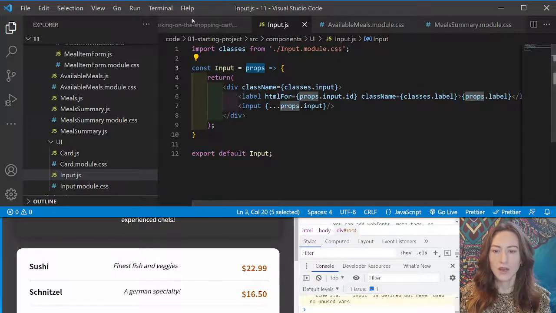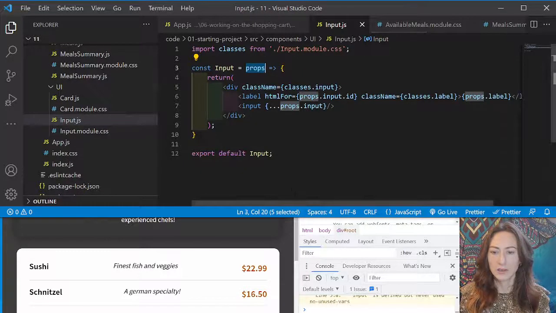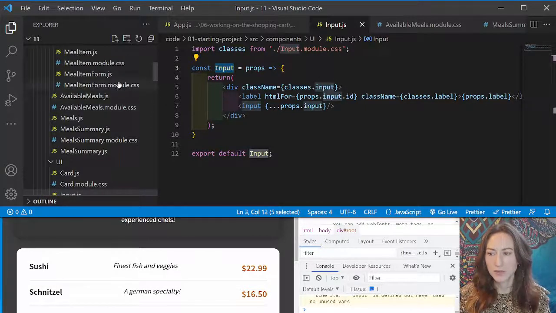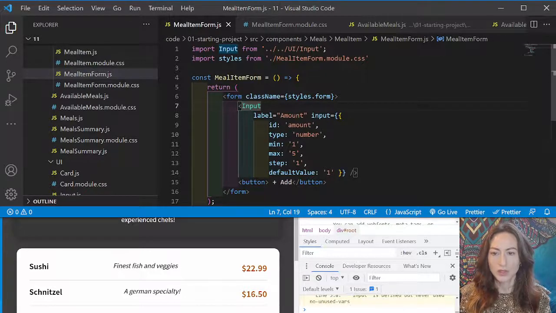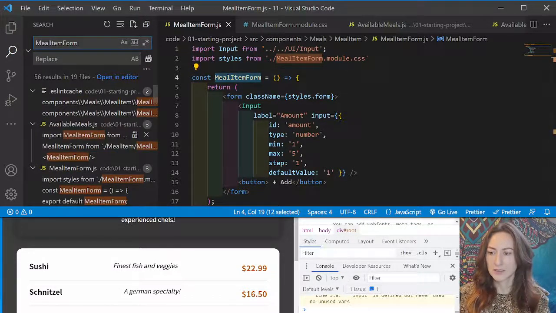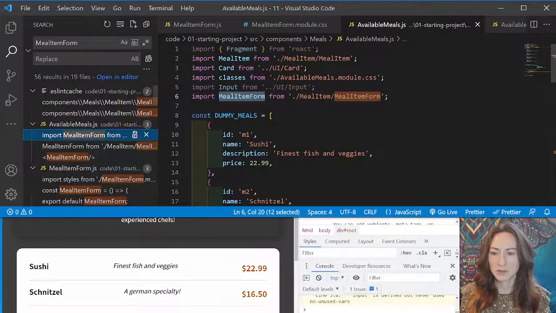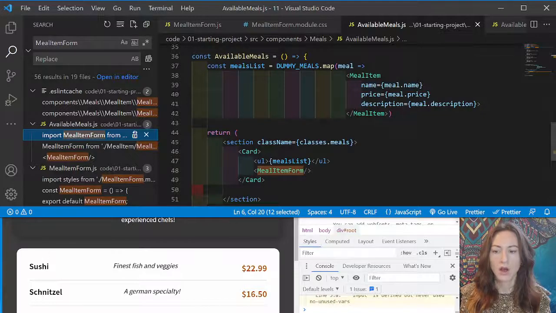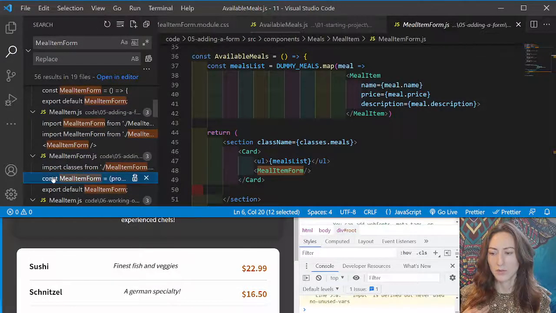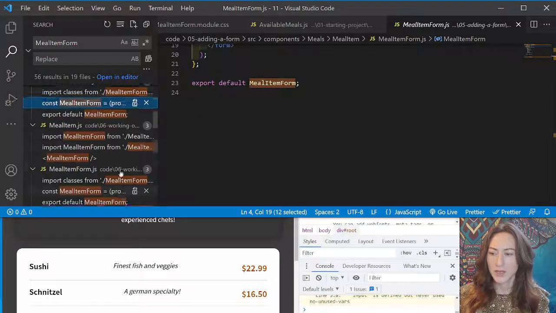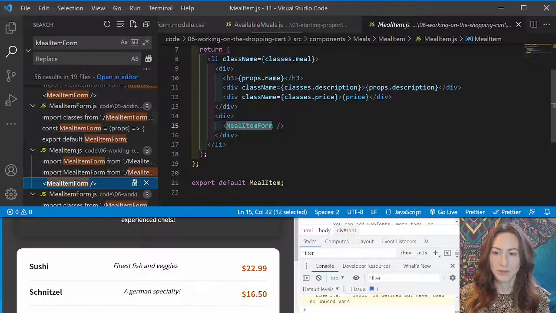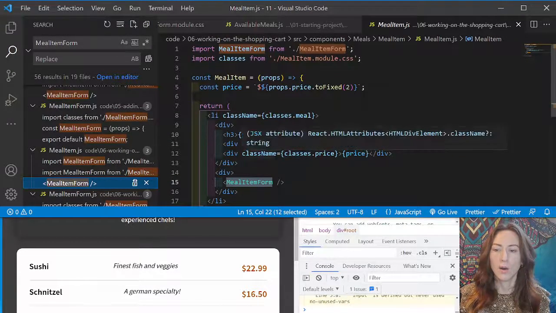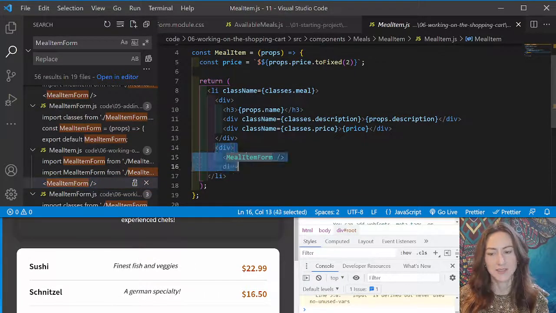So here we are looking, we have our input, that's fine, and then we're using this input in our meals item form. So then where are we using this meals item form, because I'm not sure. If I just search for that and see where, in our available meals, yeah, that makes the most sense. Oh, that's my own code. Okay, so meal item form, okay. So number 6, where did he put it? Oh, so in our meal item, okay, that makes perfect sense. Yes, in this remaining div.